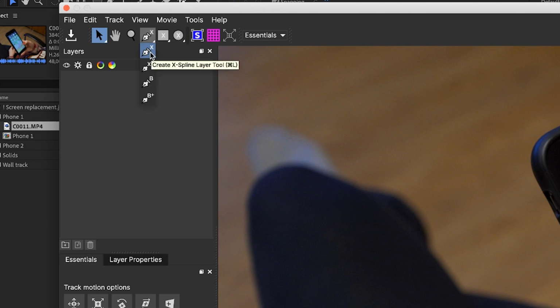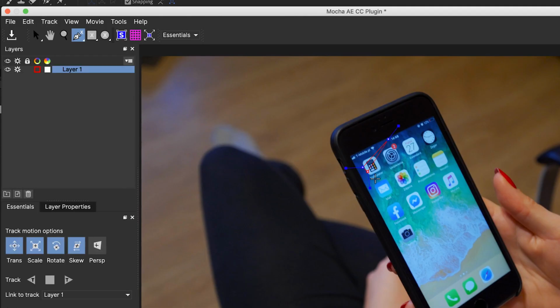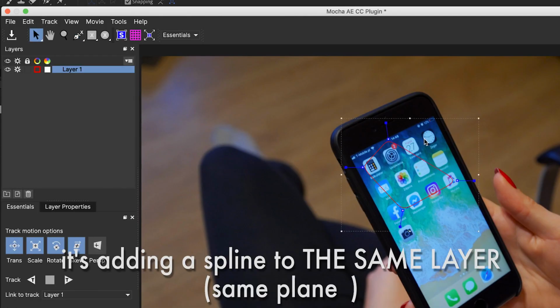First one is obviously the X-spline layer tool. The second one is add spline to a layer. This is because after you draw one plane and you start drawing the other, you can see that right here they are showing up as separate layers, and they are going to be treated as two different sets of data.